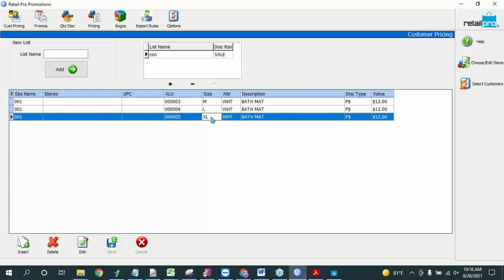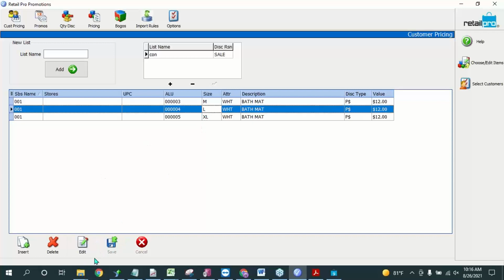But again, it's a little bit rare that we use these. We want to make sure that we save if the save is available. If the save is not available, that just means you must have hopped off the line. It does auto save as you go, but you have to hop off that line.